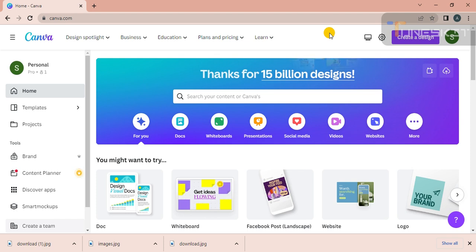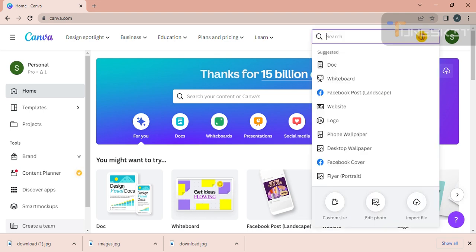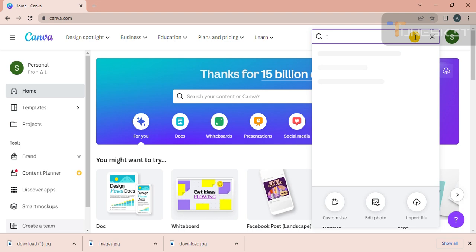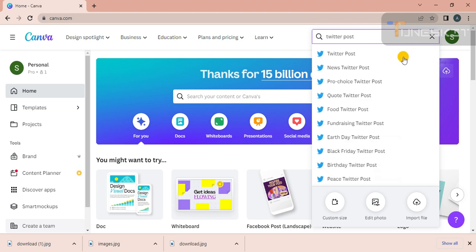Okay, then first of all, if you want to make any design, just click on create a design. Then click on the search bar, and then we write Twitter post. Okay, just write Twitter post.